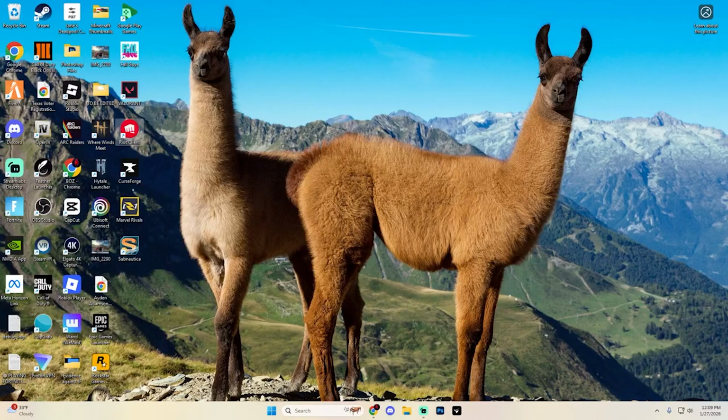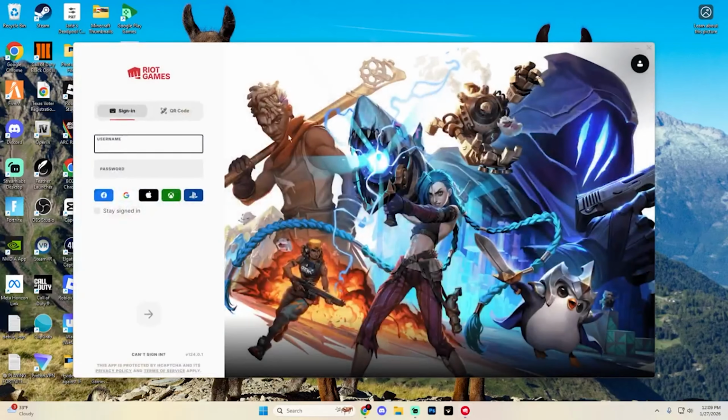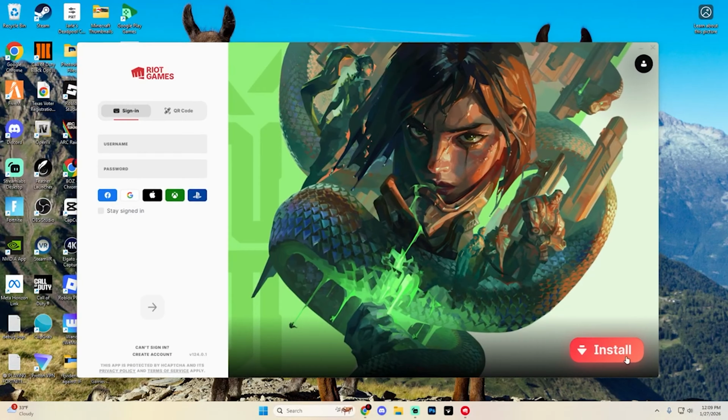Once the Riot client finishes, it's going to automatically open up for you where you're going to want to sign into your account again. And then from here, you can go ahead and download Valorant. You just have to hit install all the way down here and you're good to go. But it really is as simple as that. After you install it and log into your account, you'll be good to go and you'll be able to start playing Valorant pretty much instantly. That is how you can download Valorant on a PC or a laptop.